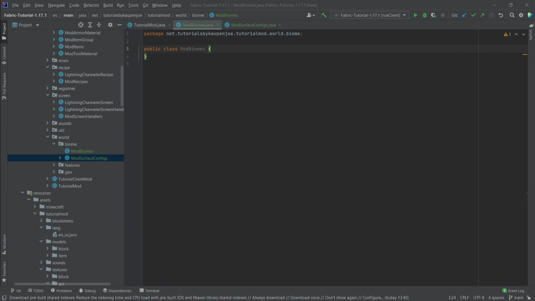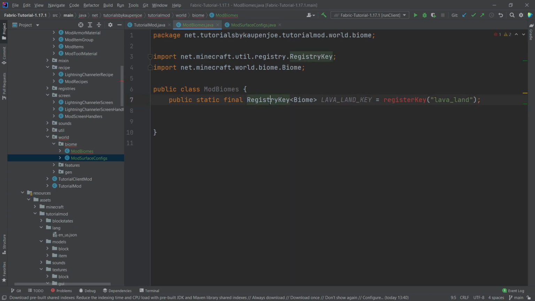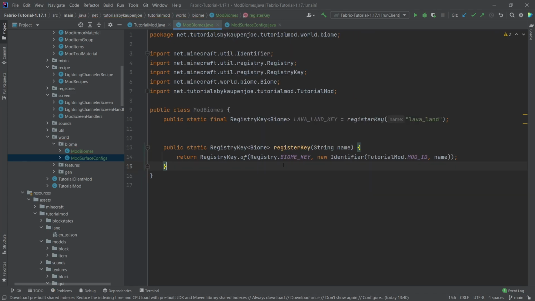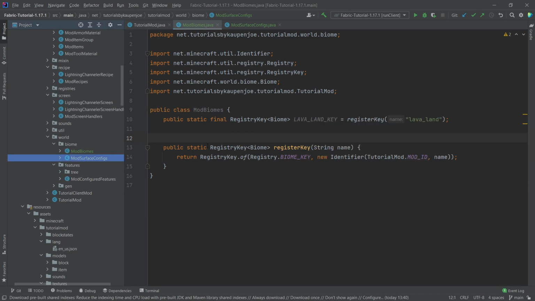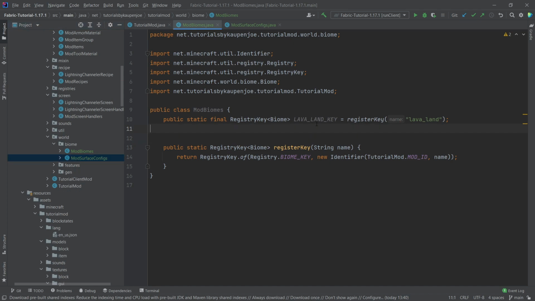here. So the first thing that we're going to copy over is a field here. This is the registry key, lava land key. And I'm also going to copy over the method for this. This is the registry key method. It looks very similar to the thing that we've done in the configured features class, so in our mod configured features, but for the time being, we're going to keep it like this because we're going to need to use the biome key, the registry key, to both add the biome to the world as well as register it later.